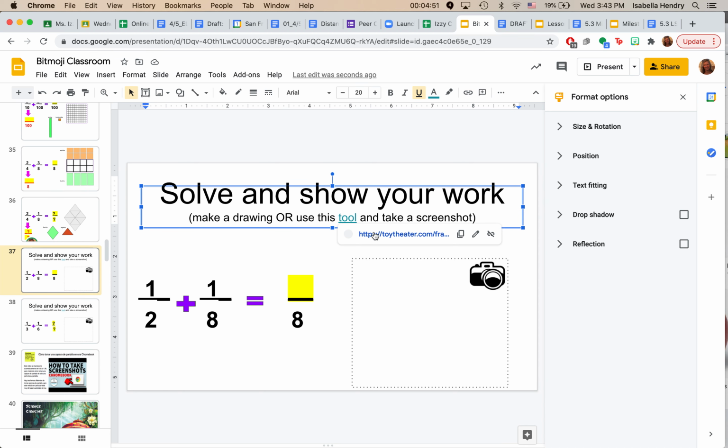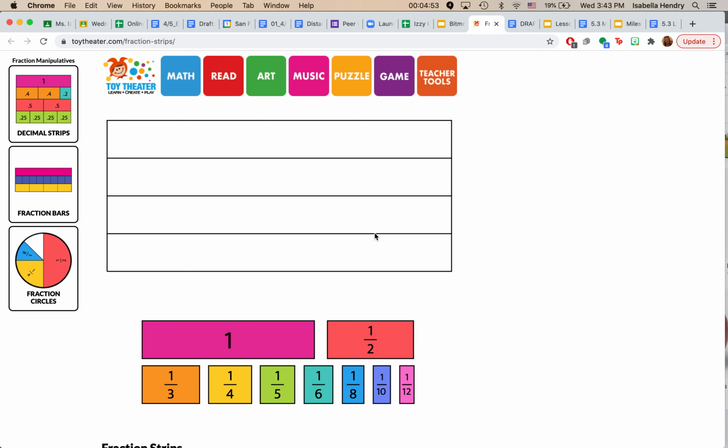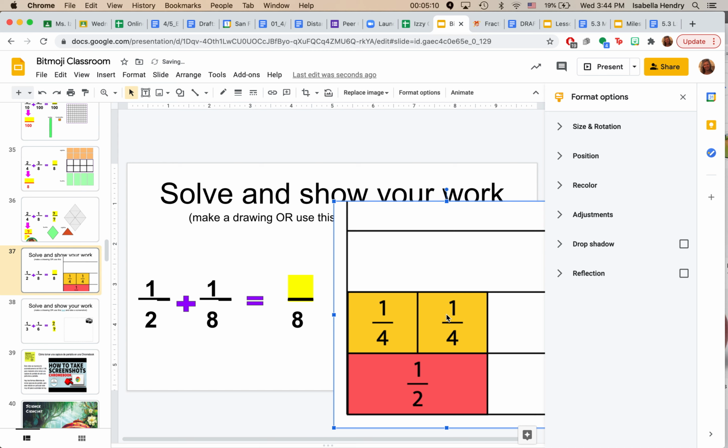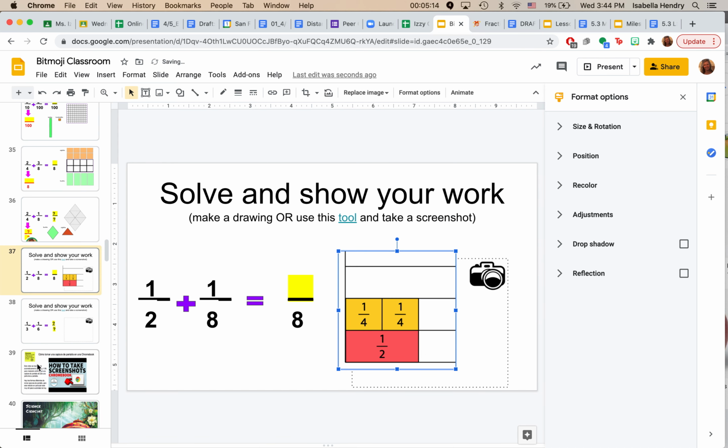And the tool you're going to use is a tool that we have used before. So you could just see, for example, 1/2 equals 2/4. It's just a little tool. And then what I would do is I would make a screenshot and I would put my screenshot right here. But as I said, I've included a video at the end because I think screenshots work differently on Chromebooks than on the computer I am using.